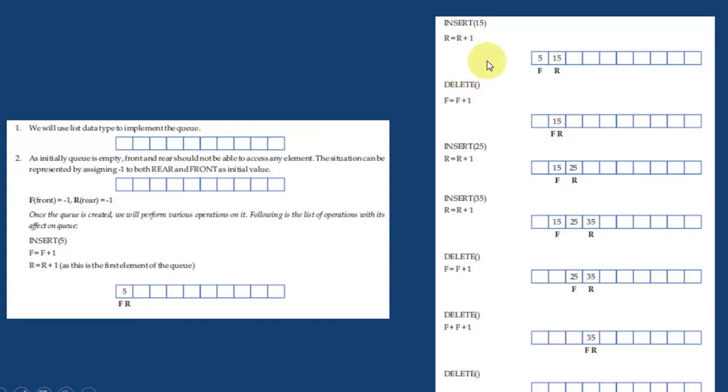But after the first element is inserted, if the rear value is not -1, then only the rear pointer is increased. Okay, now next we are going to delete an element. In this case, your front end will be increased. Okay, so you can say that one element has gone, now front is equal to the rear.